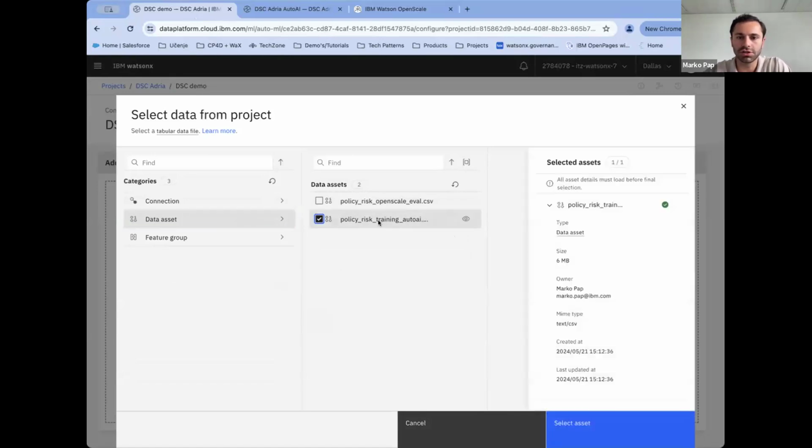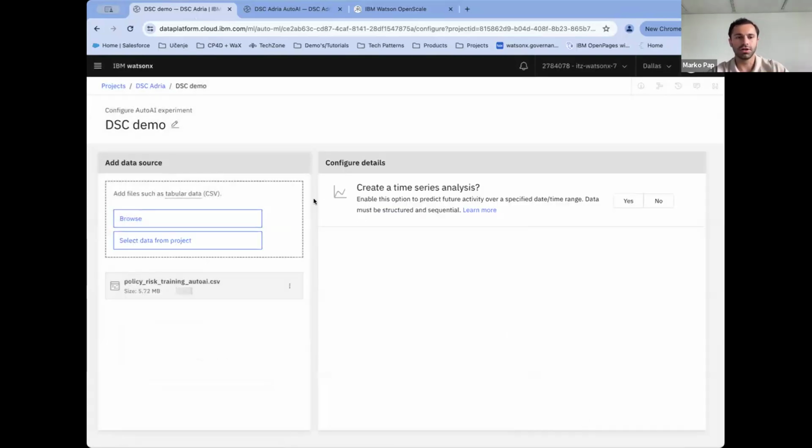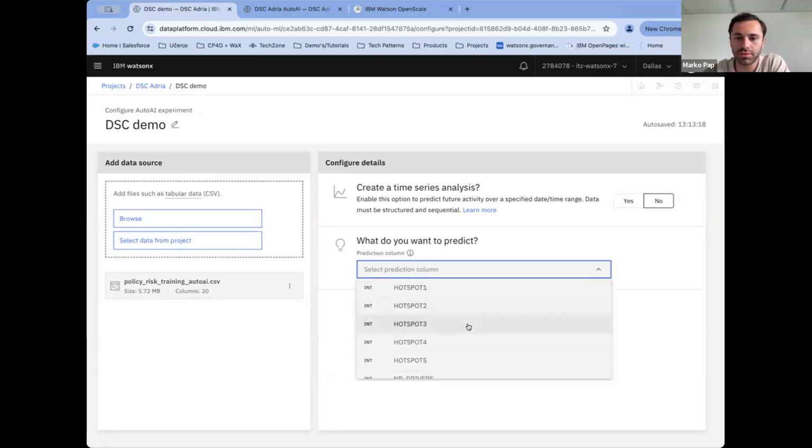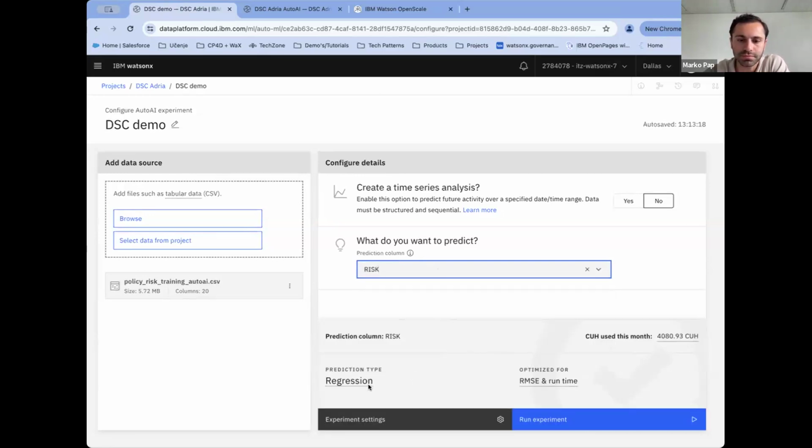Okay, we select the policy risk training Auto.ai data, which we already added to the project. We select the asset, and now first Auto.ai asks us, do we create a time series analysis? We click no, because this is not the case. We are predicting just one column, and it asks us what column we want to predict. These are columns in our data set, so some hotspots, drivers, and some other features, and in the end we have our risk which we want to predict.